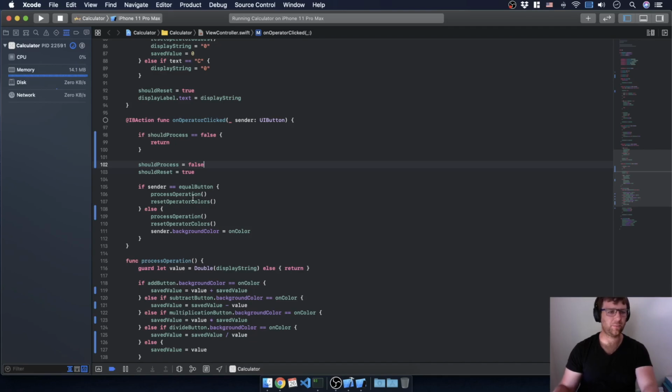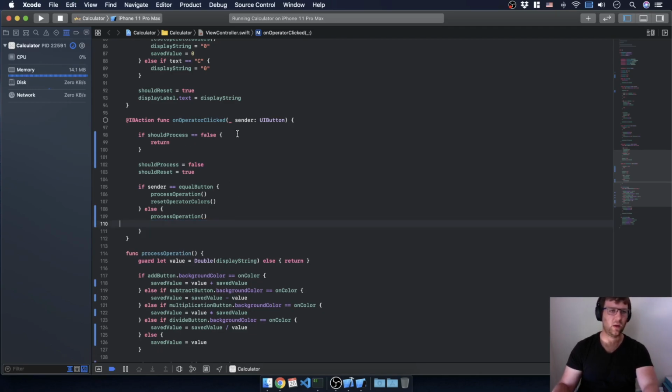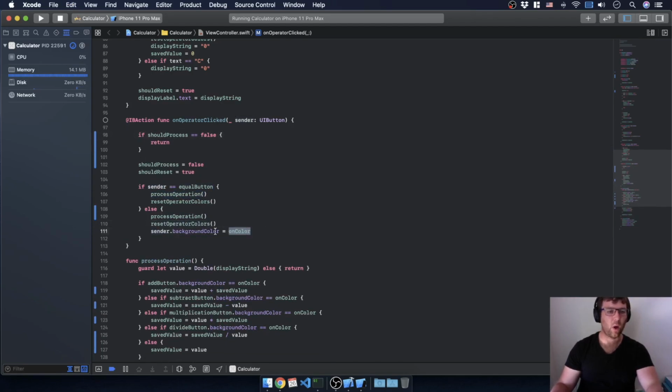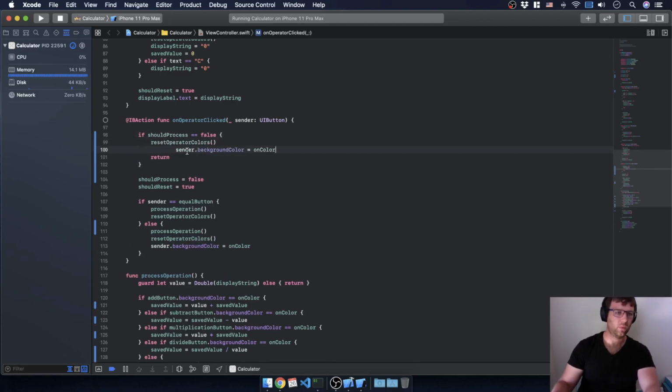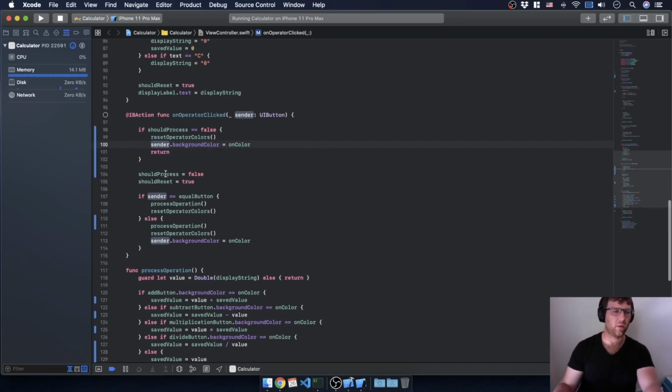Okay. And then there is one slight issue where the only thing we really want to skip is the process part, but we still want to reset right here. Right? So again, there's a couple of different ways we could do this. I'm trying to make it as clear as possible what we're doing. So I'm reusing some code. Oh, actually, I didn't want to cut that. I wanted to copy it.